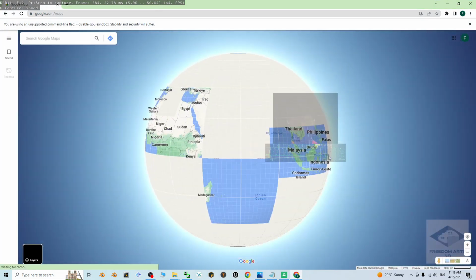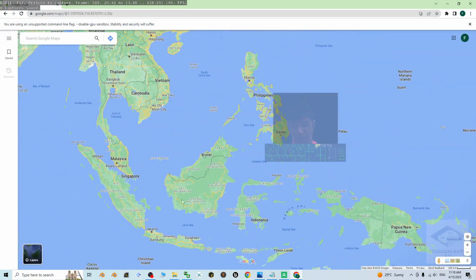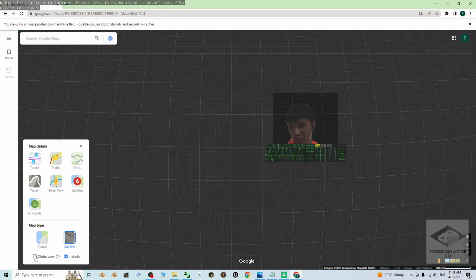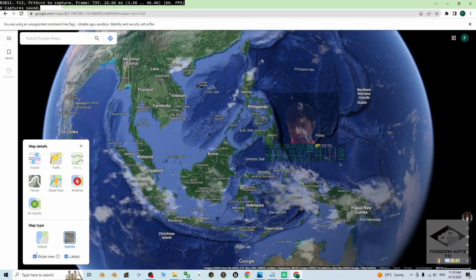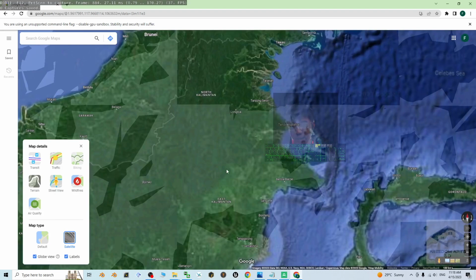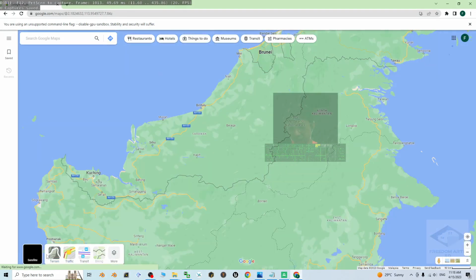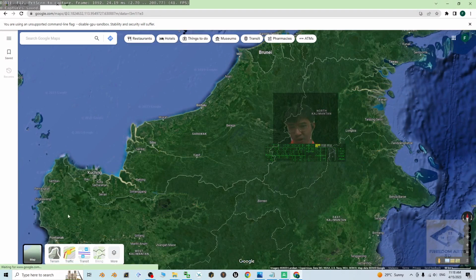Once you enter Google Maps, you have to make sure you click the layer, click More, to make sure you activate the globe view. Here you must activate it. Then click at any place. You can close this. Then click here. Make sure you turn on the satellite.